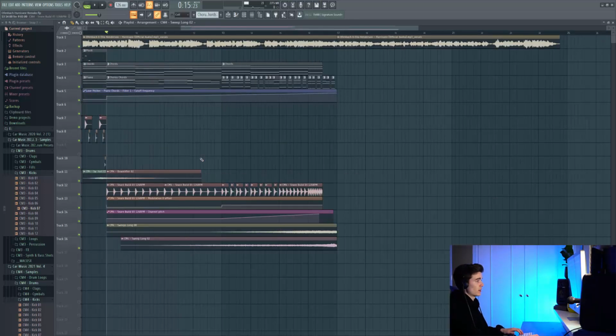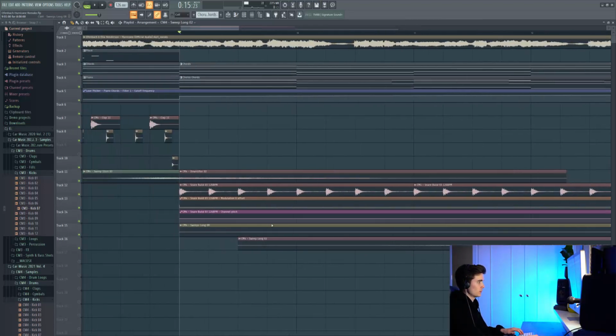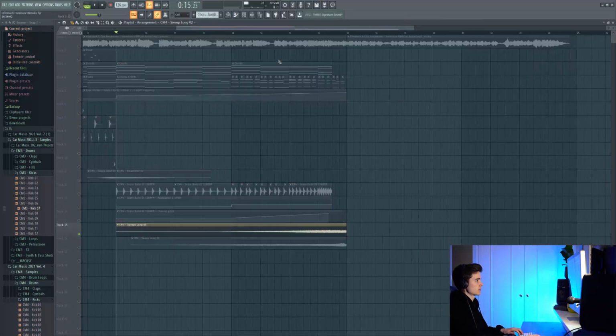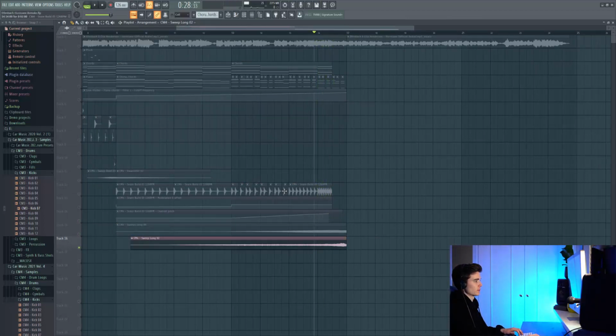So now it's all about just adding to it and adding sweeps in, which I've just done here from Car Music Vol.4, the 2 of these ones. So we've got this, a really noisy, dirty sounding one. And then more of like a vibey kind of uplifter.